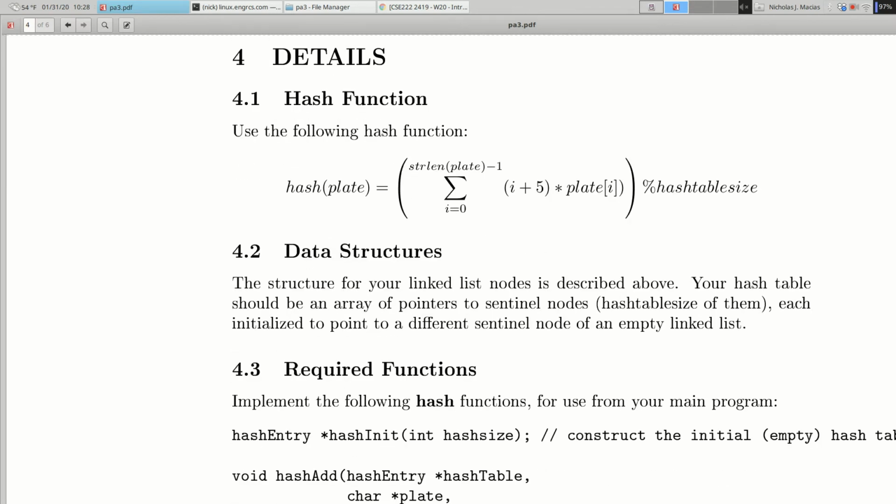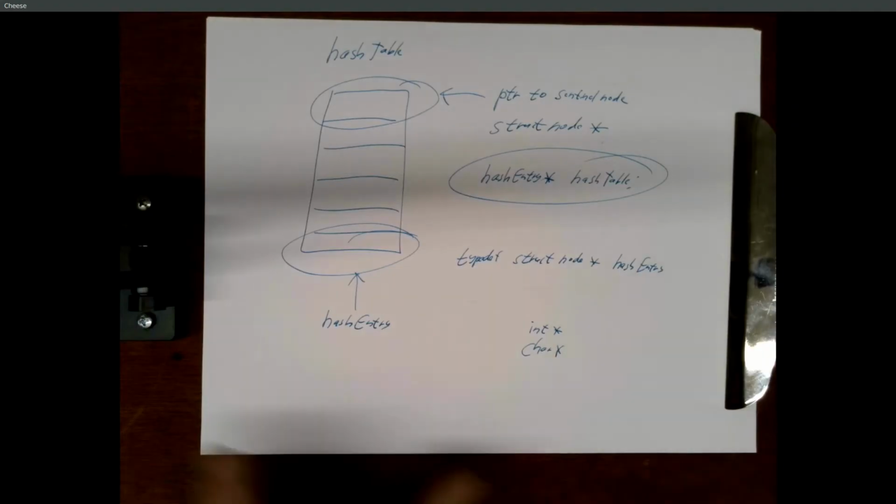All right, so your hash function: add up the ASCII codes of each character multiplied by 5 plus the position of that character. It's a randomish function that I just pulled out of my head, just to give you something interesting to code. So if our string is hello, I'm calling this plate, it's a string. The length of hello is 5, so we're going to do a sum from i equals 0 to 4, which is going to look like this.